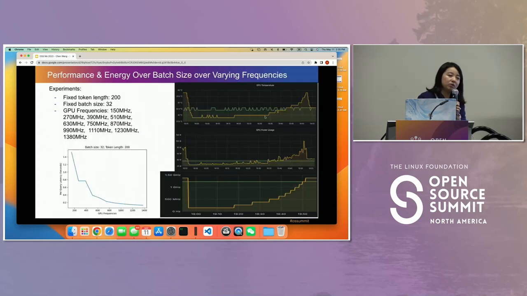So next, what we want to do for this Bloom model is further reduce your energy consumption. What we can do is fix the maximum token length at 200 and maximize the batch size at 32. And then we tune the GPU frequencies from 150 megahertz to 1,380 megahertz. And we want to show, over the different stages of the tuning frequencies, what is the maximum latency we'll get per query for Bloom queries.